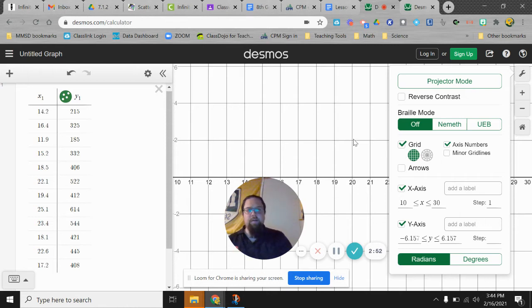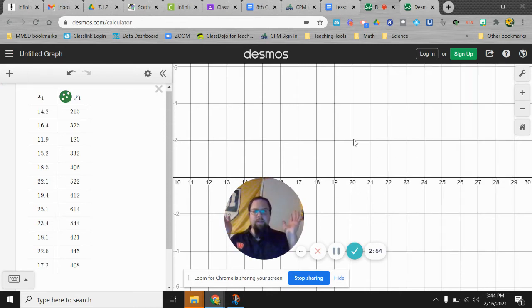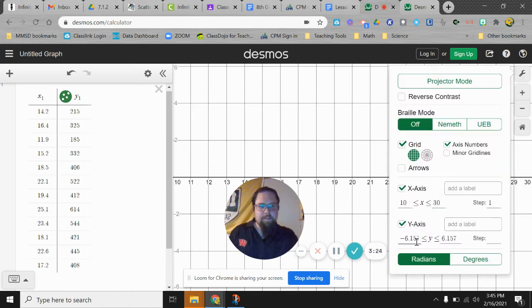I click off there, go, what? Where's my data points? Okay, well, I can't see the y values yet. So I need to look at these y values, and I need to think, what's the lowest y value and what's the highest y value? The lowest I see is 185 right here. And the highest I see is 614. So what I'm going to do is go 150 to 650, and that'll make sure I get all my data in there. I'll go back to the wrench up here, and I'm going to change the window.